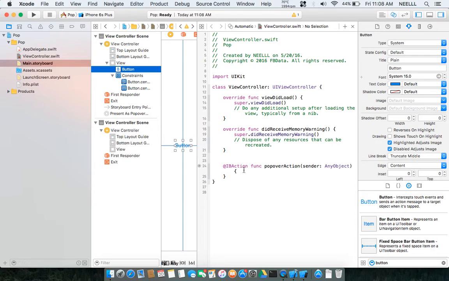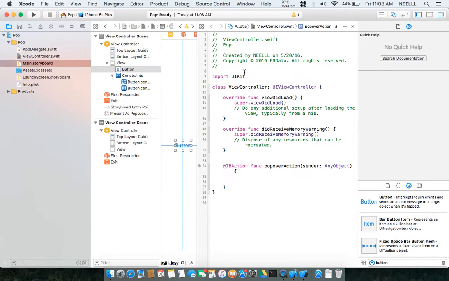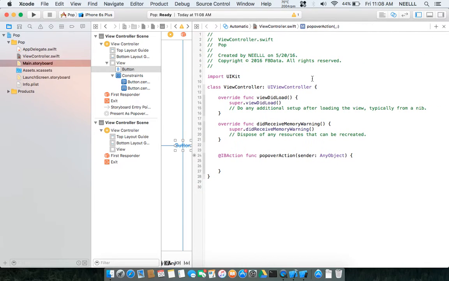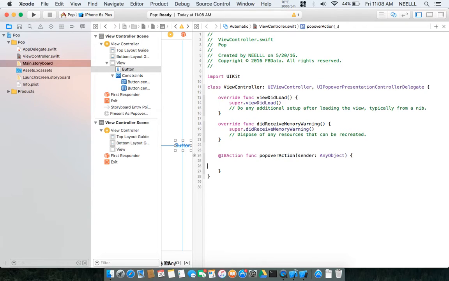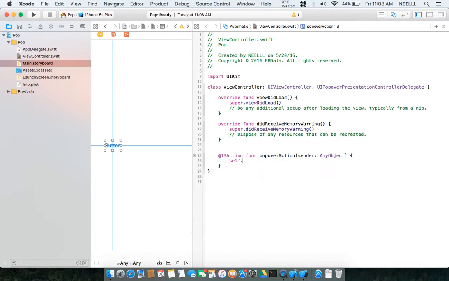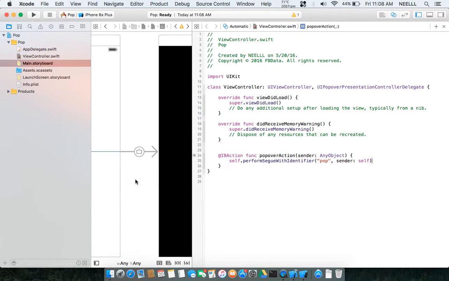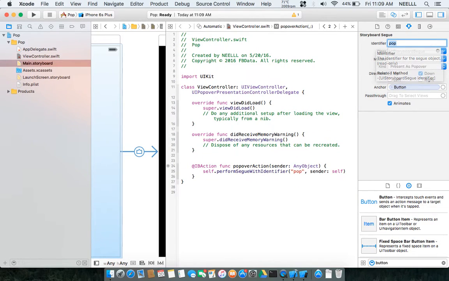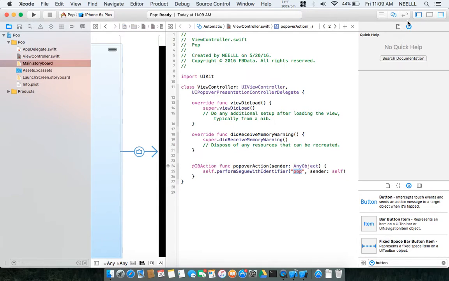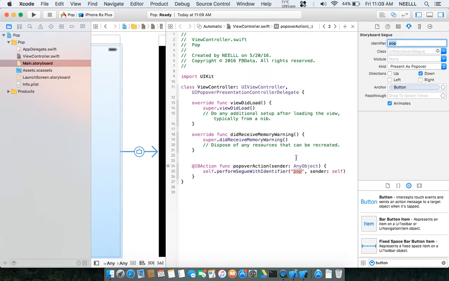Before we can do the popover, we have to implement this delegate called UIPopoverPresentationController. Then we're going to say self.performSegue with identifier. Let's name it pop, and we also have to set the segue identifier. So come up here, open this and name it pop, since this needs to match whatever you name here. Make sure you do that.